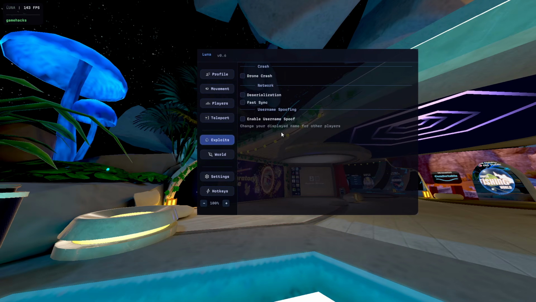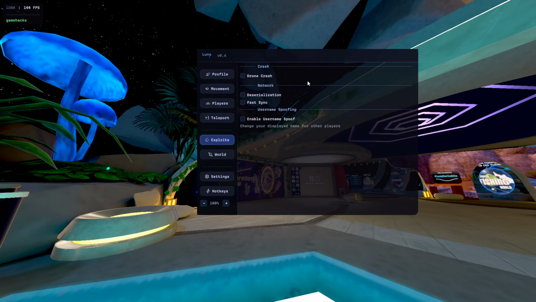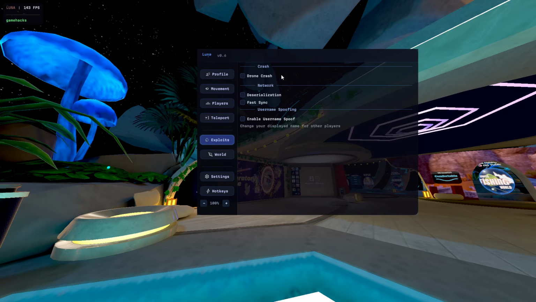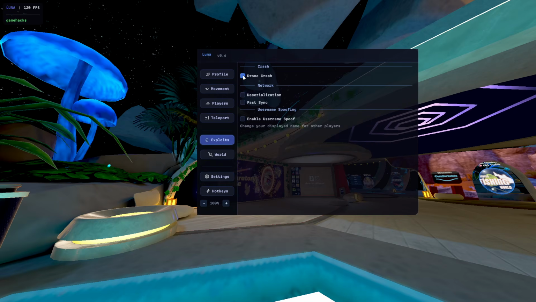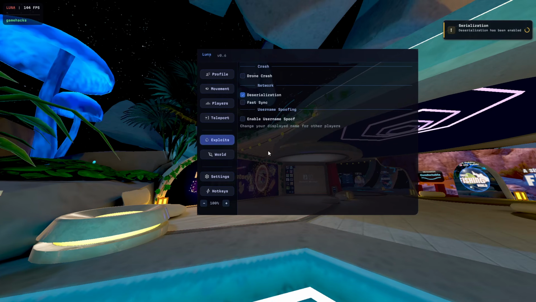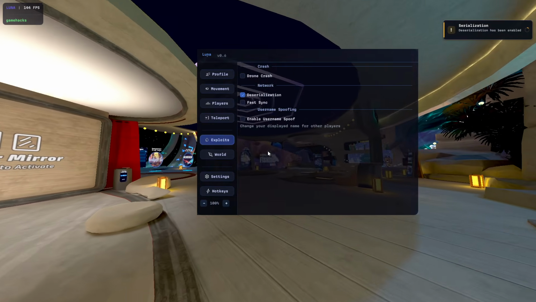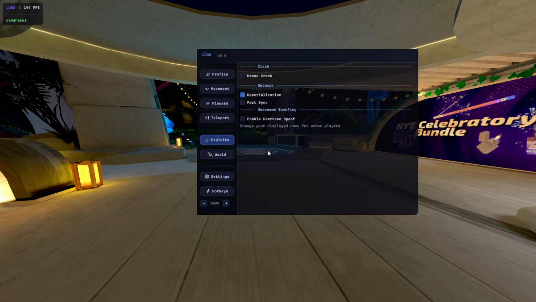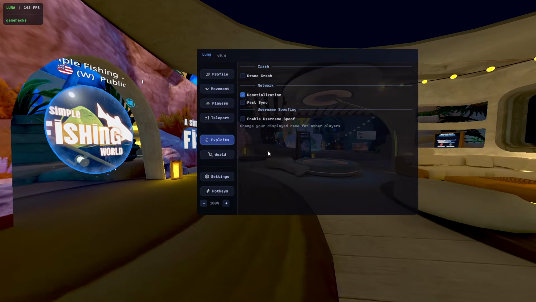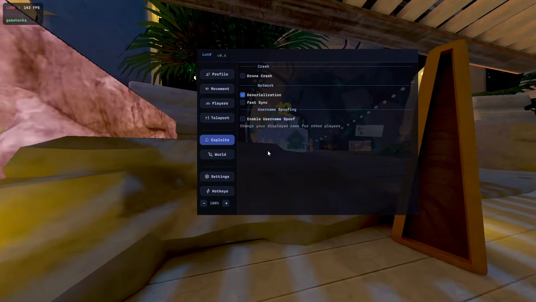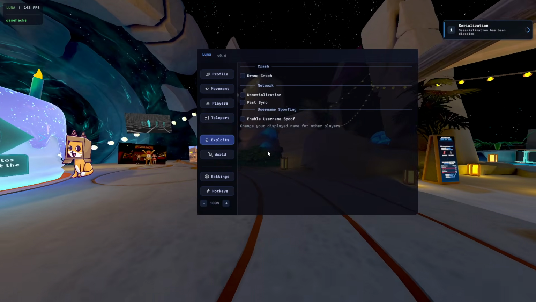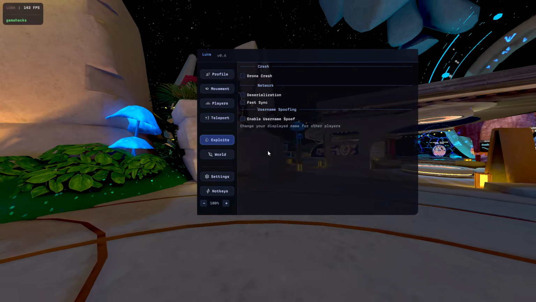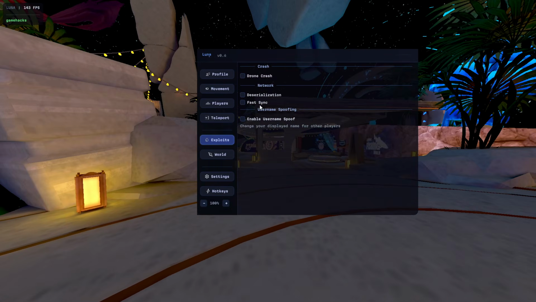In the exploits tab, we have drone crash. So if someone has VRChat Plus like you or someone else and they pop out a drone and you click on this, well, people are going to crash. You have deserialization, and when this is on, whenever you turned it on, you're going to be in that position and people aren't going to see you walking around, so you're practically a ghost. When you turn off deserialization, it will let you know in the notification at the top right, as well as turning it on.